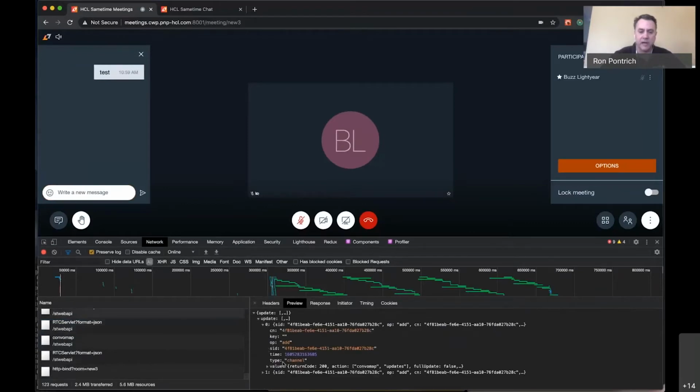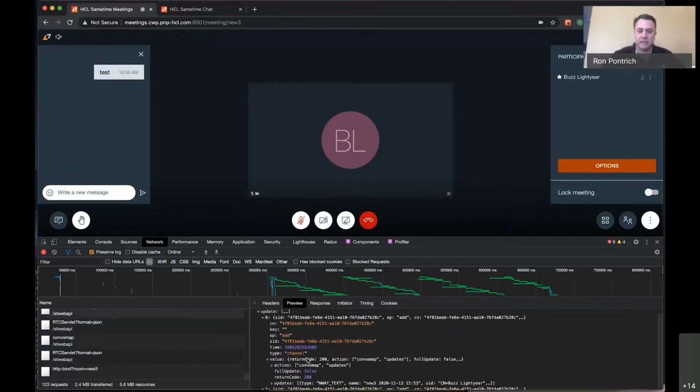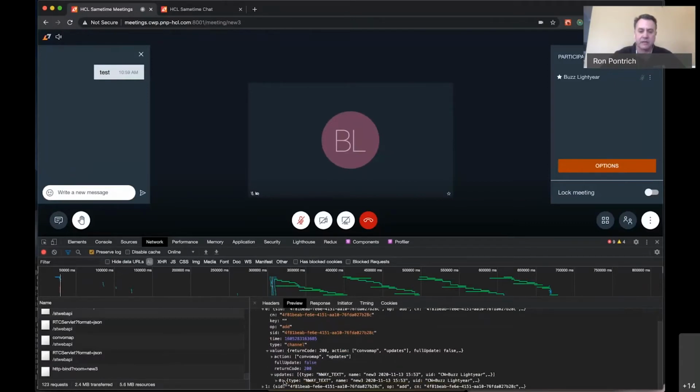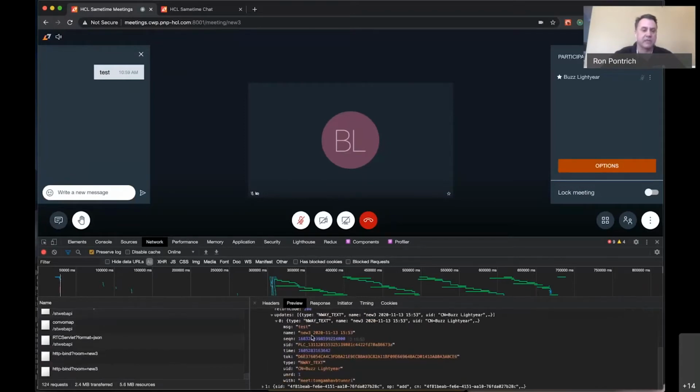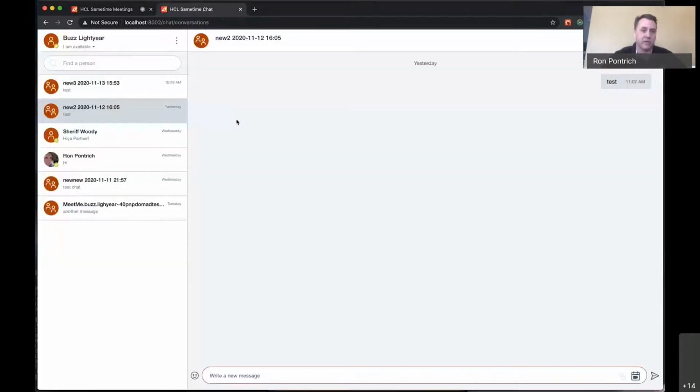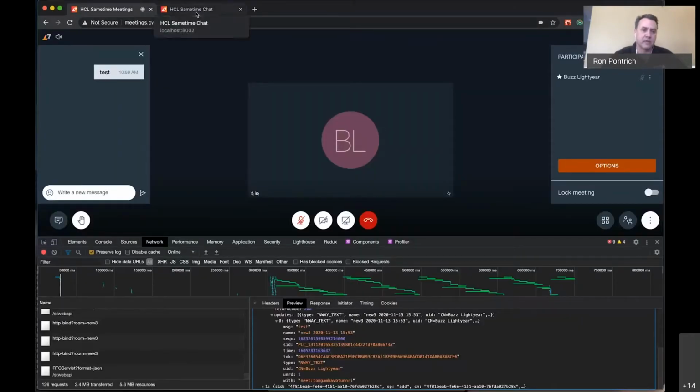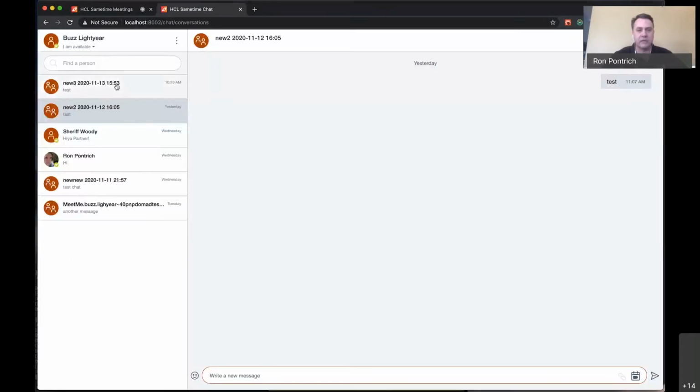This is a convo map, and you'll see Buzz Lightyear had an update, all of that information. There's the name of the in-way text and that the message test was sent. And I just so happen to be logged in to our web chat client, and you'll see that every time a group chat happens within the meeting, we've correlated that with an in-way chat that we create and is active in the meeting itself.